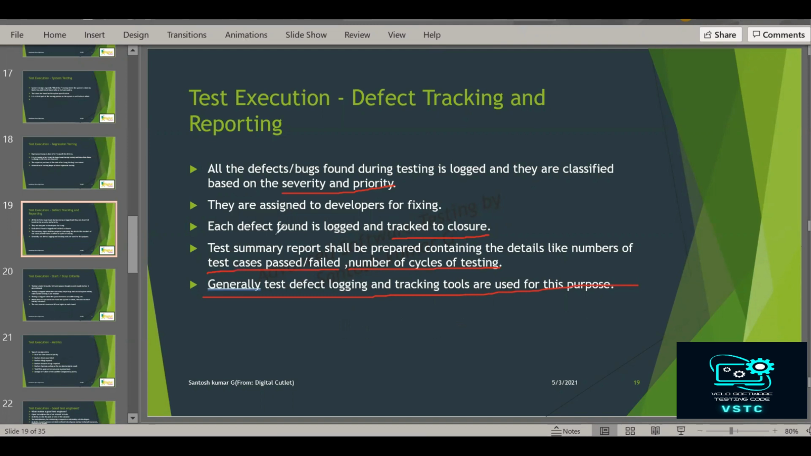So if you notice, what is the first point? All the defects or bugs found during testing are logged and classified based on severity and priority, which means you are testing the application. How do you test? By using test cases. Whenever you find any issue, you have to give some severity. What is the meaning of severity? So you have to tell.